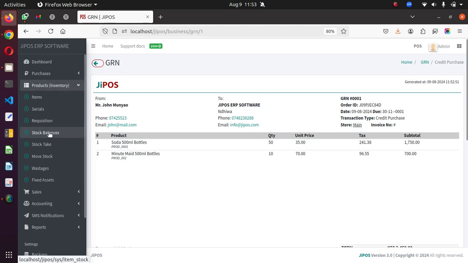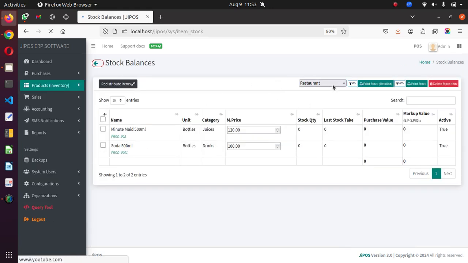I can come to products, because I'm purchasing to the main store. You can see that here. I can come to products, stock balances, and in my main store I can query that. I can see the 10 and the 50 I have purchased, so it is automatically registered into the system.